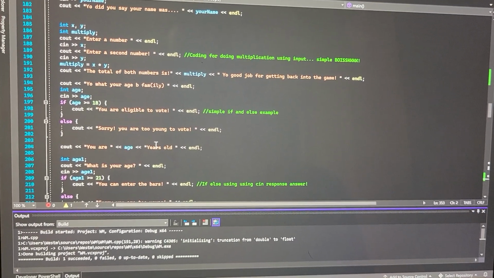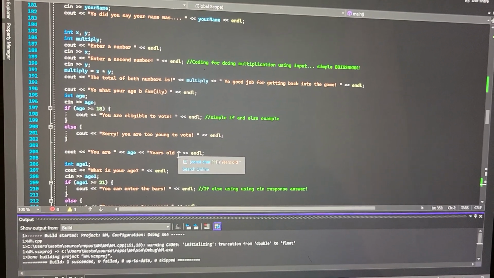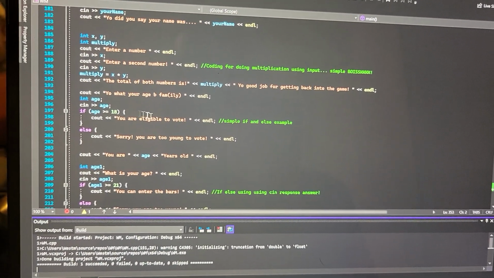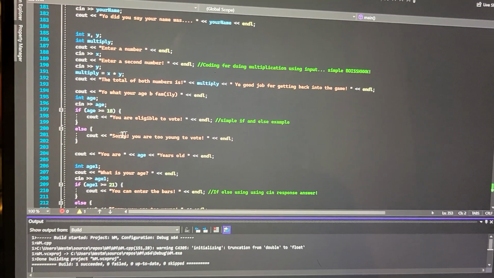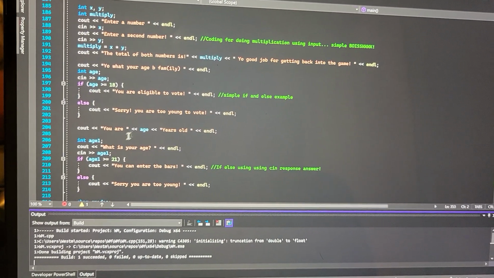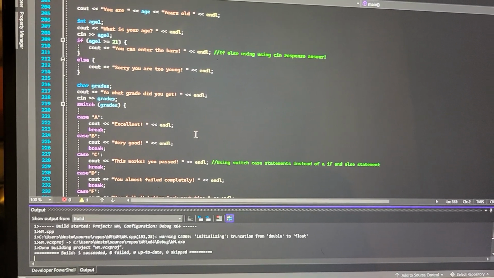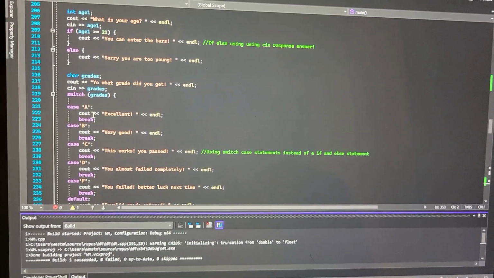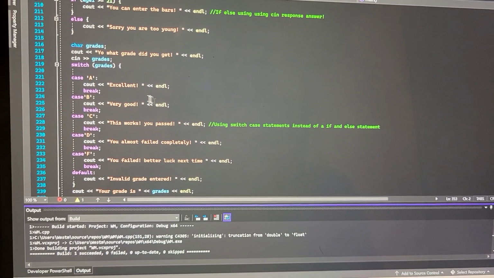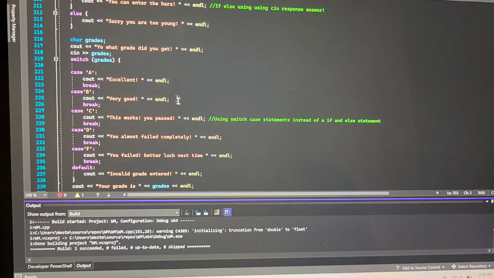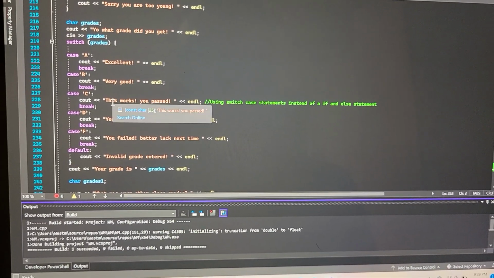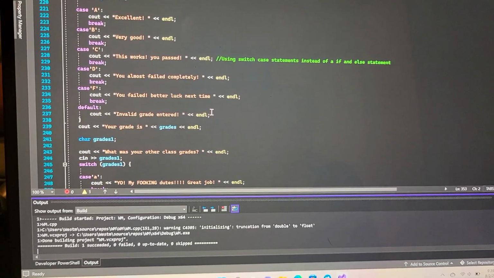It says, what's your age, right? So if your age is greater than or equal to 18, you're able to vote. Otherwise, if I would have done something less, it would have said sorry, you're too young to vote. Then you enter the grade. What grade did you get, right? So if you do A, but it has to be a capital A, it gets excellent. If I did a B, it would say very good. Then it would be like, that works, you pass, all that kind of stuff.